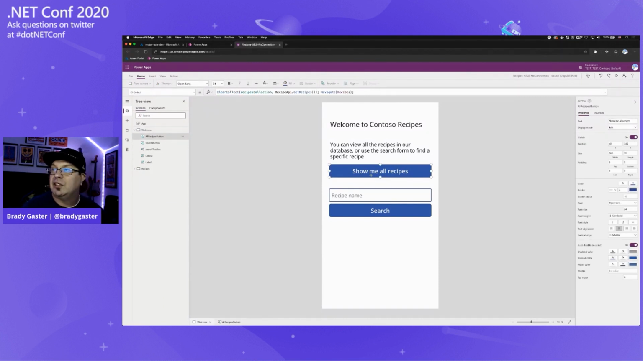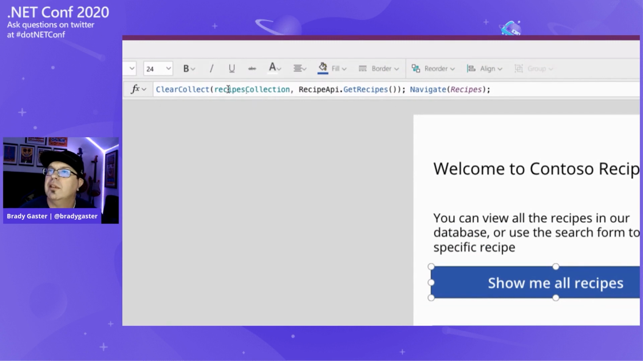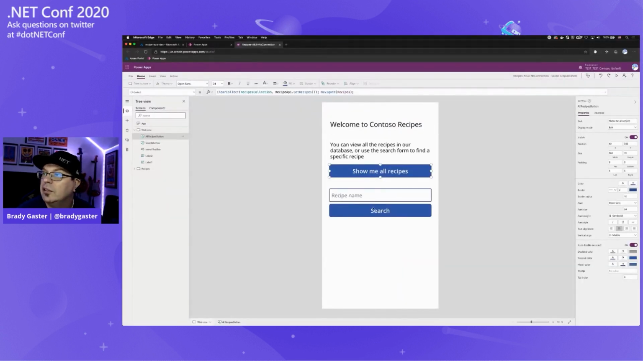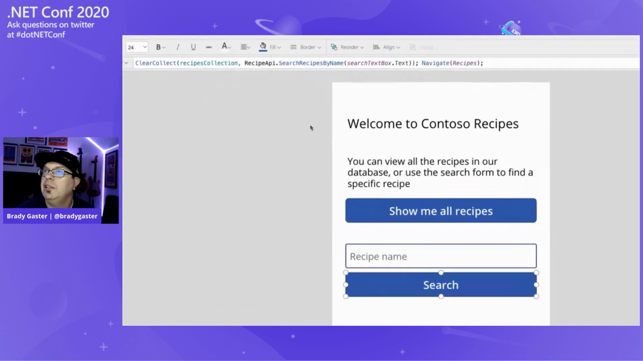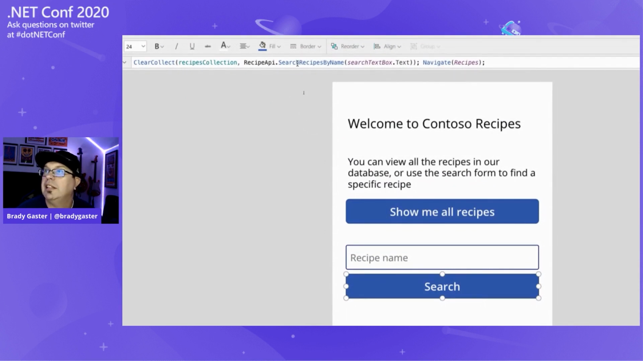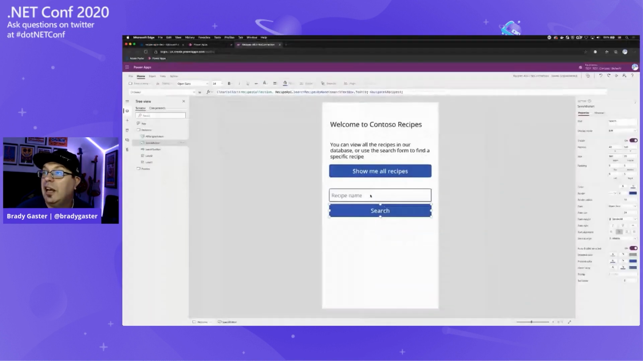So you'll see here that I've clicked on this Show Me All Recipes button. And I go up here to this bar, and I'm going to zoom in on it. I'm going to show you that I've got this variable called Recipes Collection. What's going to happen is this ClearCollect is a built-in method inside the Power Platform. It's going to literally clear that collection out, and then it's going to call the RecipeAPI.GetRecipes method, my API method, and then it's going to navigate over to the next page. And if I were to zoom out here, you'll see that if I click on this button, it's almost the same thing. I'm going to clear that collection of RecipeAPI.SearchRecipesByName, and then I just give it the text value of this text box, and then we navigate to the next page.